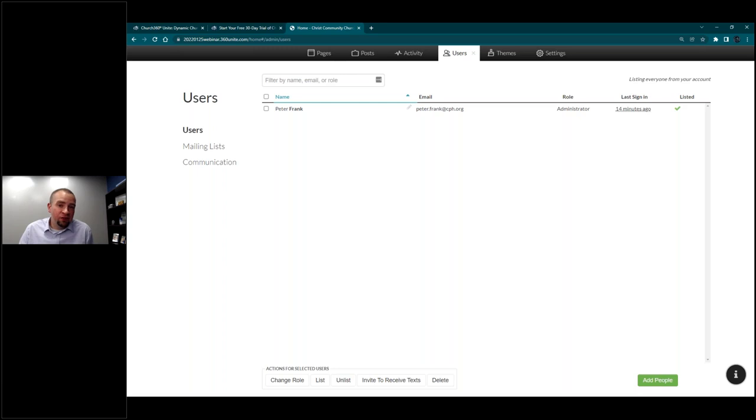And I recommend having two. So if one of them goes away, you always have somebody else who can access all the things in your site. But then you can also invite people. So if you want to invite a member to log in, they may not be able to change anything on your site, but they can view things behind the login, meaning the private side of your website. We'll look at that in just a moment.